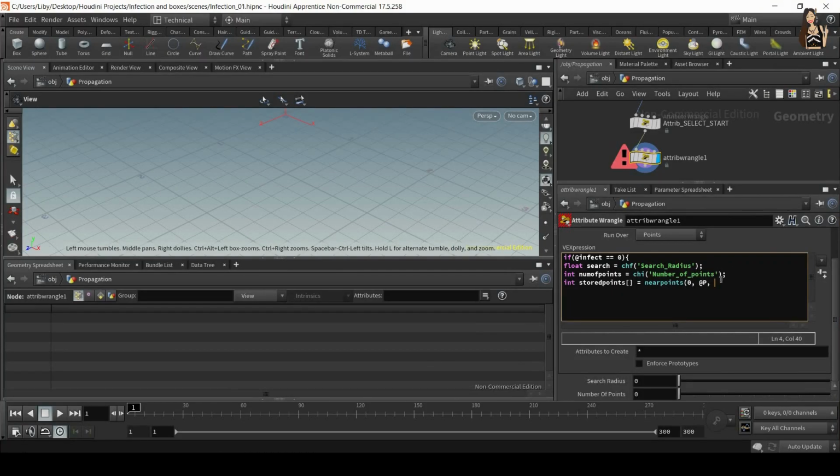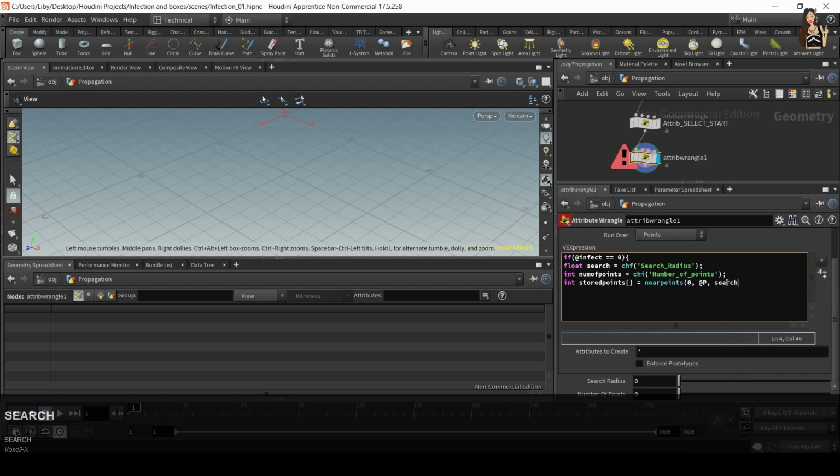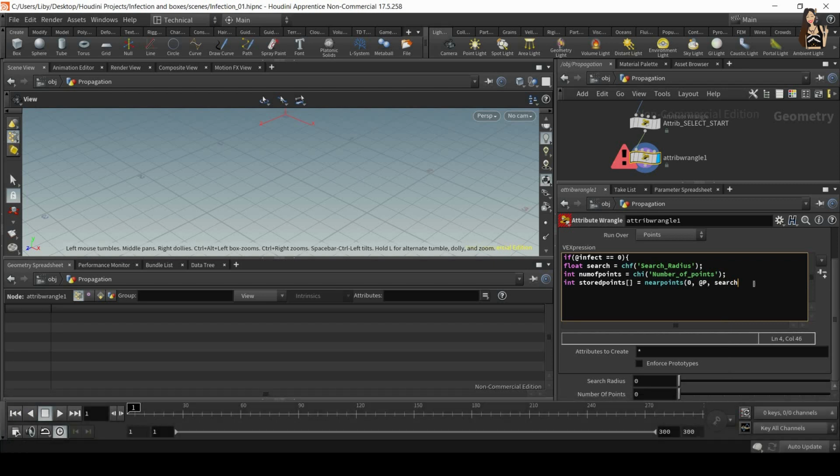And let's find our maximum distance slider. So our maximum distance slider is called search. Even though in here you can see it's called search radius, this is the name that Houdini is using. So that's what we need to type in here. Okay, so we type search. Make sure you type it exactly the same way as it's spelled in here.